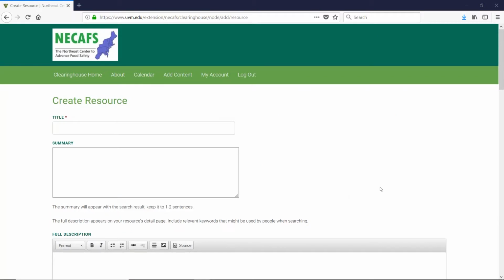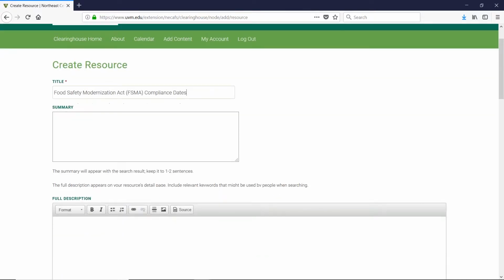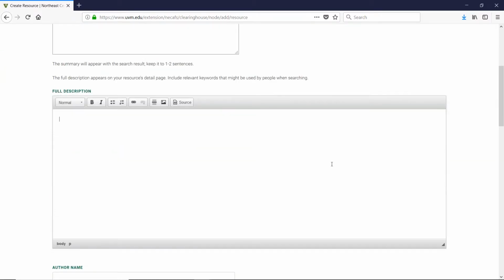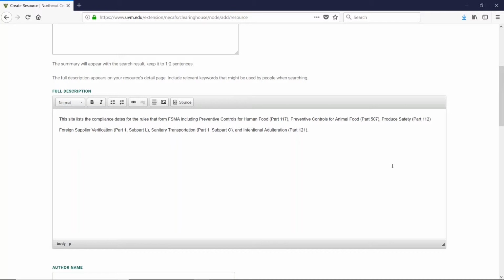So we'll go back to the top of the page and fill out all of the empty fields. For the title, we'll be sure to include the full Food Safety Modernization Act as well as the acronym FSMA and compliance dates. In the summary section, I'm just going to borrow the language directly from the website and input it here. In the full description section, I will be sure to include all of the relevant keywords that might be necessary for this type of search, such as compliance dates, FSMA, preventive controls for human food, and produce safety.